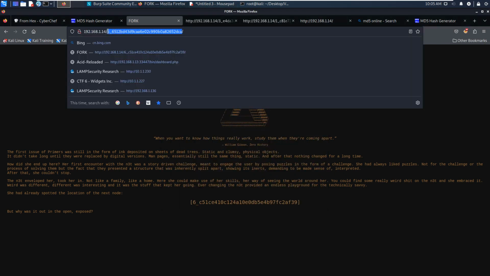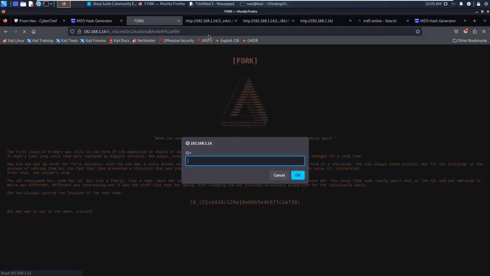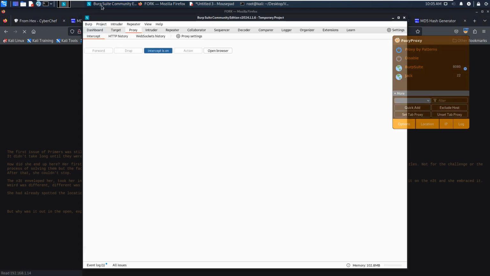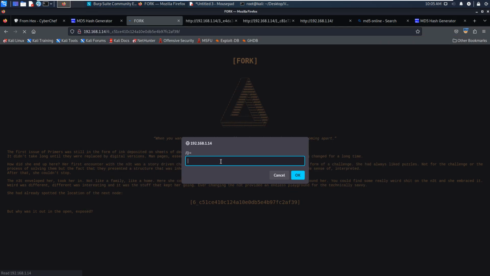Then, meanwhile, we can access this next challenge. We are prompted by this pop-up window. This must be some sort of password, right? So we can turn on the proxy again to intercept the request. We can put in anything, like password.